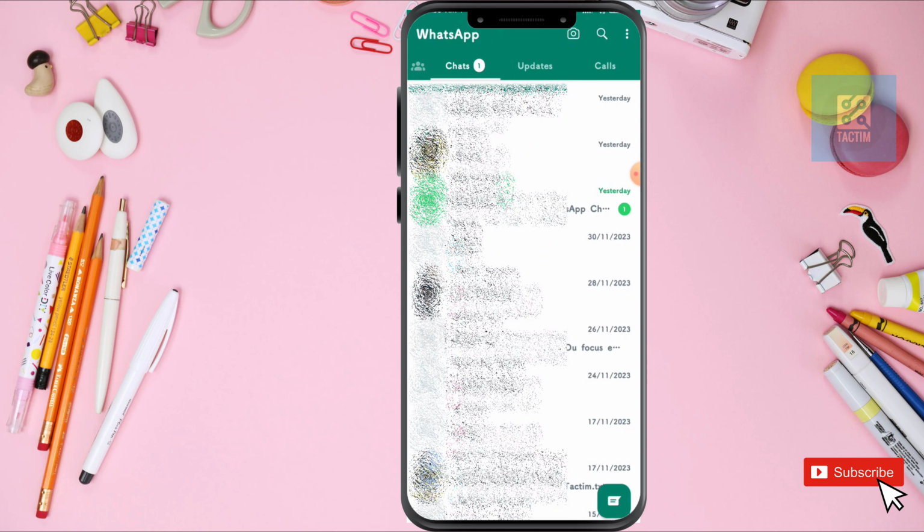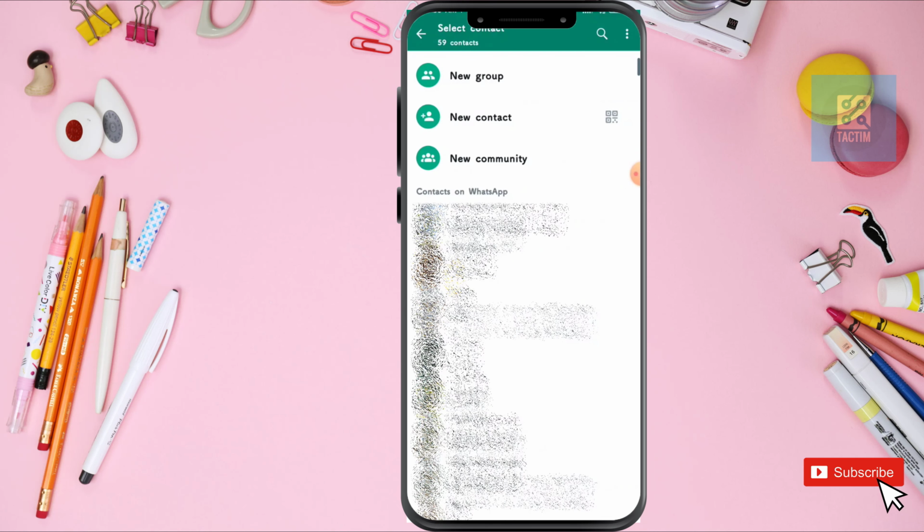Now in the bottom right here you can see there is a chat icon. Just click on it. Now after clicking it, click the top right three dot icon. And here you can see there is a refresh option. Just click on it. It will take a second to refresh it.